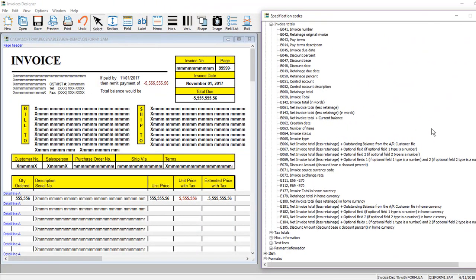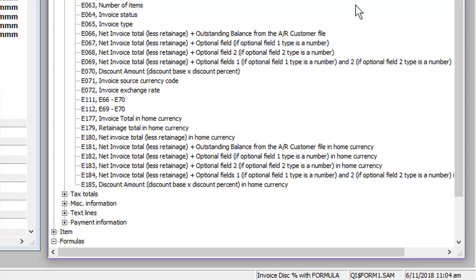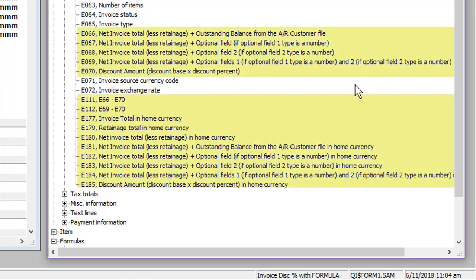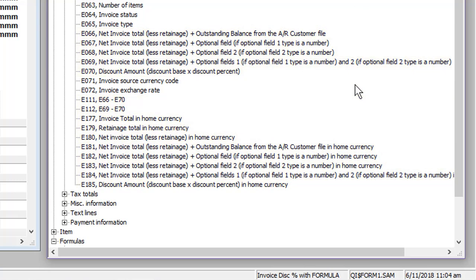In previous versions, if you wanted to print a numeric value on an invoice form that was not stored in the data, but instead based on a calculation of available values, you had to make a request to create a new spec code with that calculation. Now, you can create your own codes using numeric calculations.